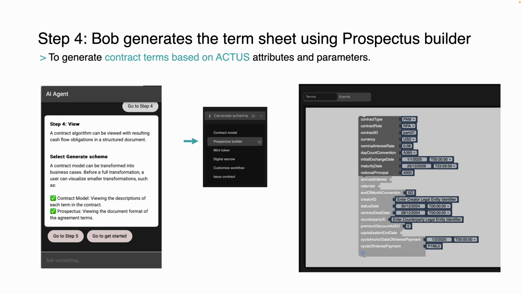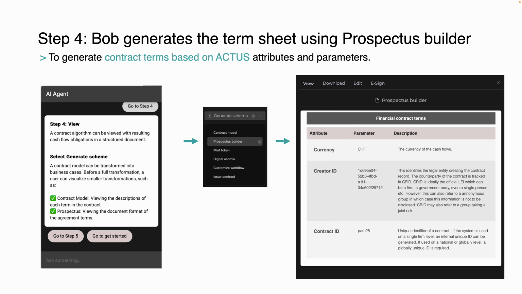Bob uses a so-called prospectus builder to generate contract terms based on ACTUS attributes and parameters. Upon selection, the contract blocks now transform into a structured PDF document with attributes, parameters, and descriptions. Bob can download, edit, and add more details before proceeding with e-signing. Once signed, Bob has successfully created and executed a financial contract for his startup funding.